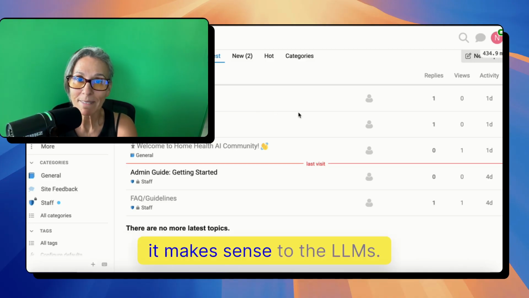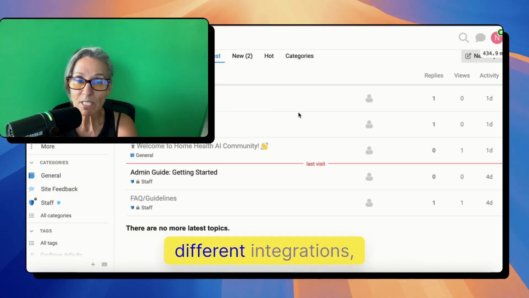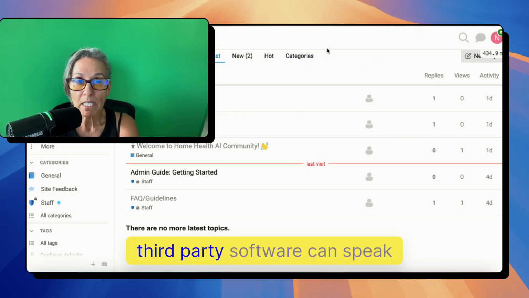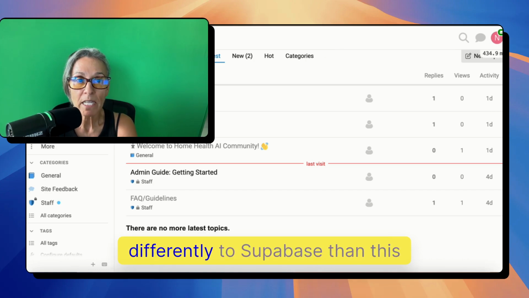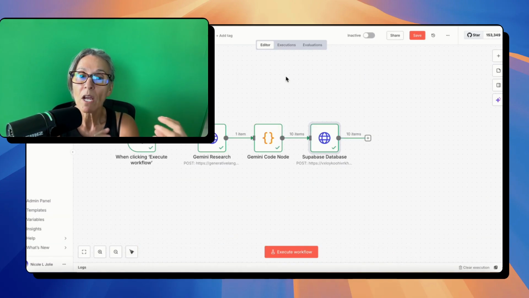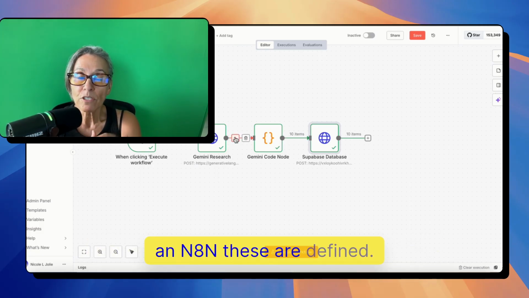In addition, it makes sense to the LLMs. You're taking into consideration different integrations, different APIs, different ways of speaking. So one category or one third-party software can speak differently to Supabase than this software can. And you want to make those absolutely mix, because when you put in an N8N, these are defined.